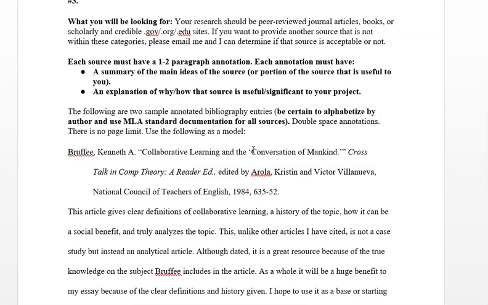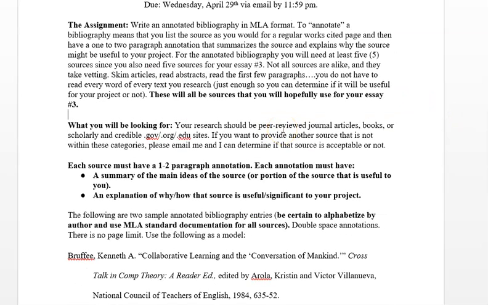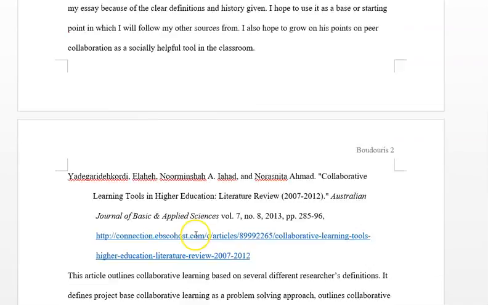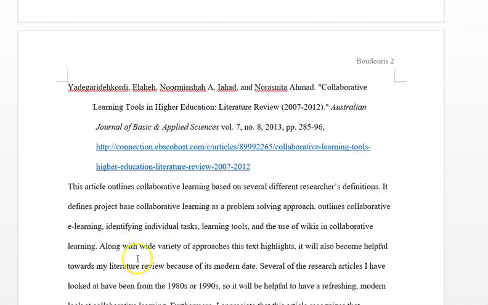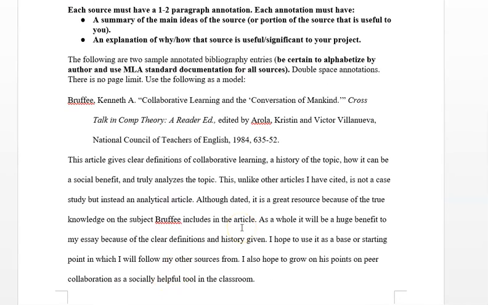So for each source, you need to cite the source. You're going to be citing the source and writing a 1 to 2 paragraph annotation that summarizes the source and explains why the source might be useful to your project. Okay, so right here, this is what you would do. The citation, and I have 2 examples down here. These examples are mine that I've written. They are from 2013 when I was in grad school and I was actually writing a research paper about peer review. And so these are my annotations, these are my sources.